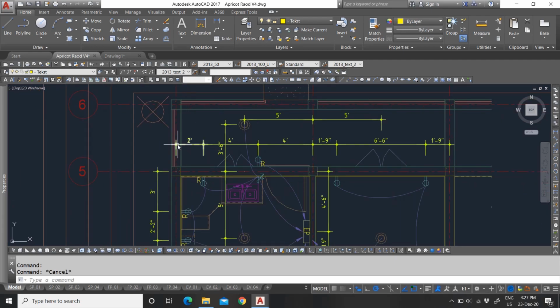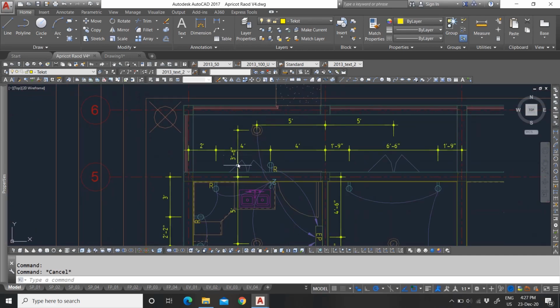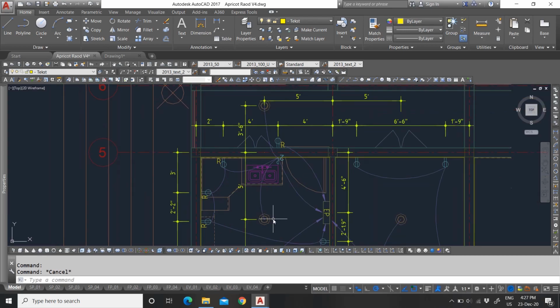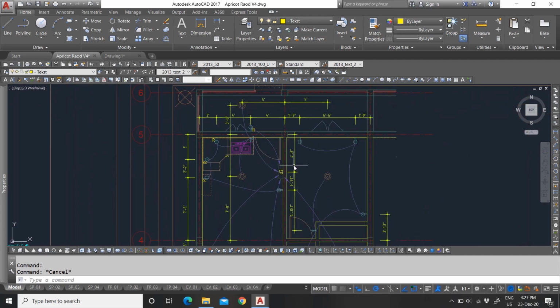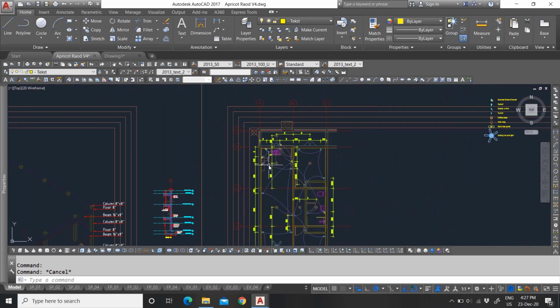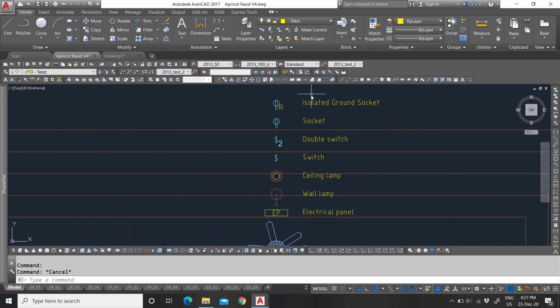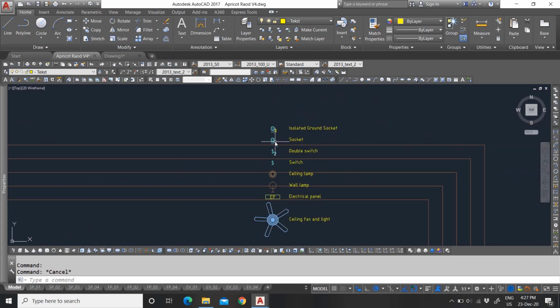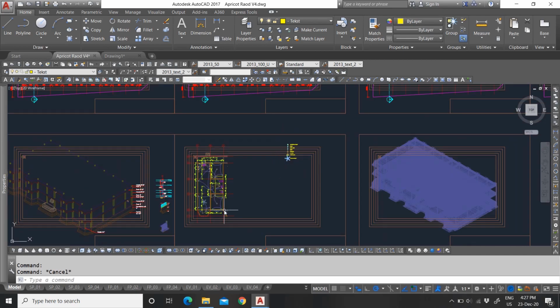Here, I already did my measurements from where my light is located, from my grid line, and also where my other light is located. So when my electrician is there, he knows where to position my lights and my sockets that I need in my apartment. And also here, as I said, we have a list of the different items and what they are. So here we have an isolated ground socket. So that is what that symbol is for.